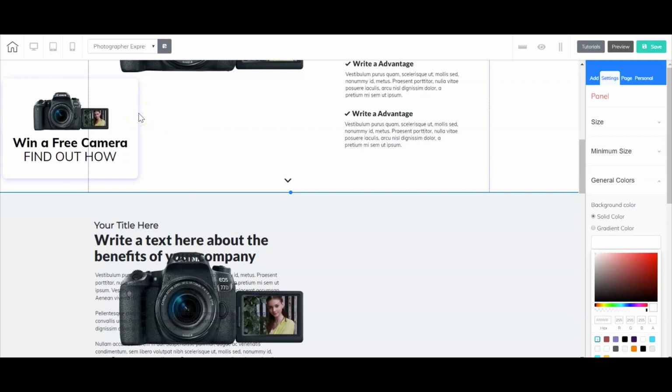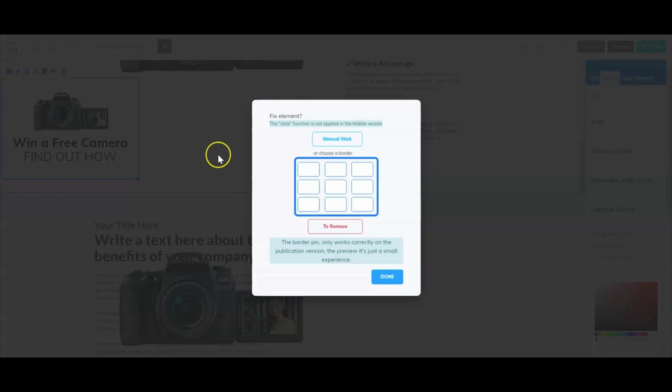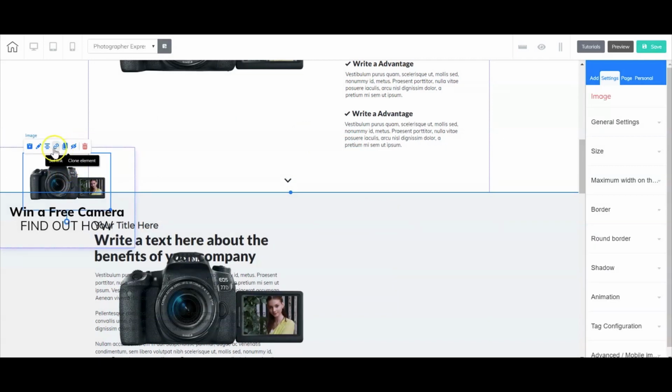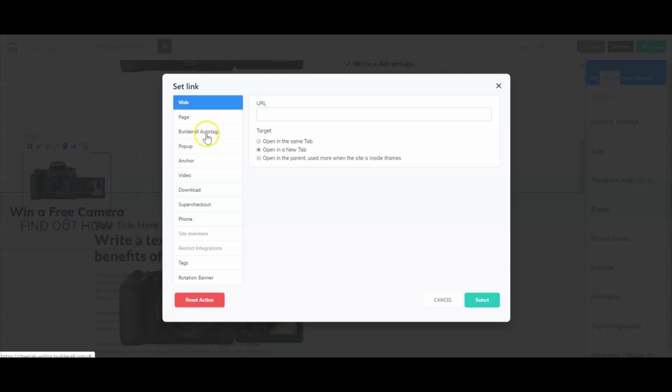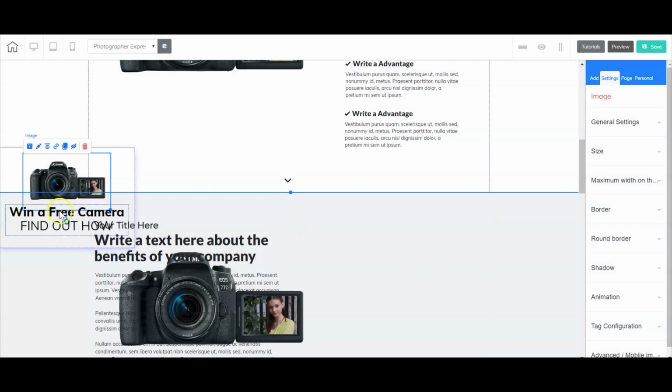Next, what I'm going to do is right click on the box. I'm going to select pin, and I am going to put it right there as well. I'm going to select this box right here. So it doesn't really matter that it's right there, and that's where we'll keep it. But next, we're going to set the link. When we click on that link, it's going to take them to a brand new page, the free camera giveaway page. Let's go ahead and select that.